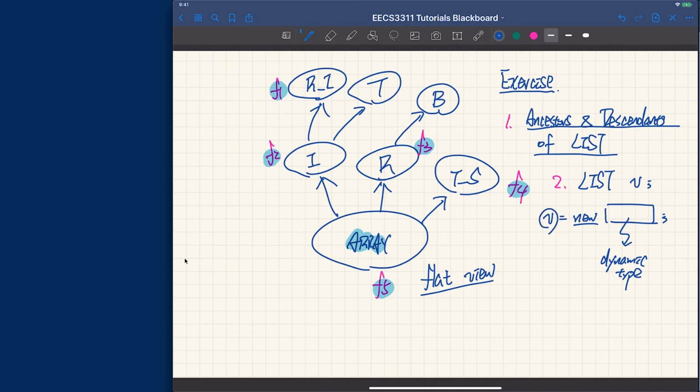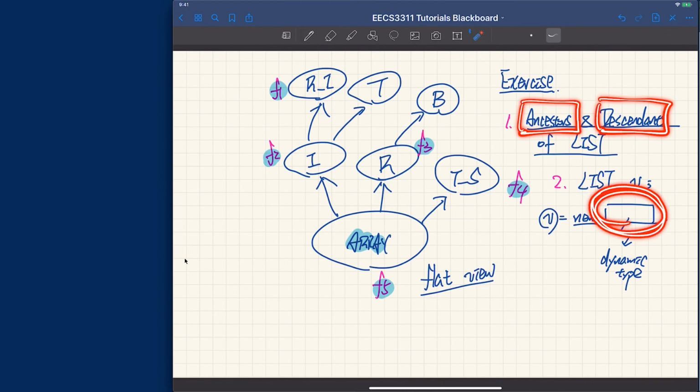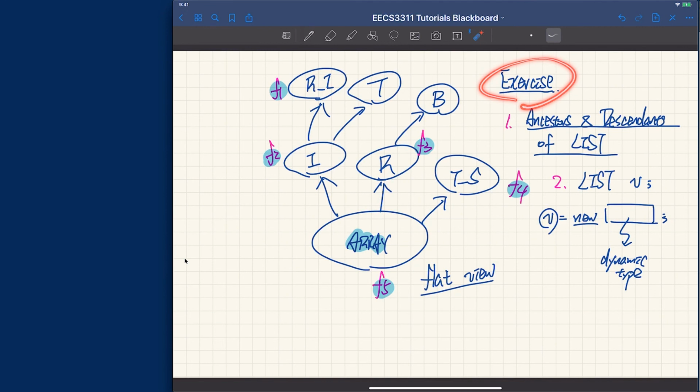So now the question is, based on your answer to the ancestors and descendants of List, what should be the possible dynamic type, or what could be the possible binding at the runtime for v over here? That is my question to you, and you should treat it as a serious exercise, because later on in the video we're going to talk about a design principle called program to the interface, but not to the implementation. So it's a design principle which we'll talk about, but this will be a very good warm-up exercise or preparation exercise for that.